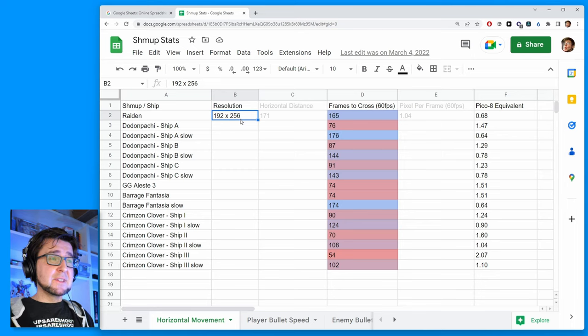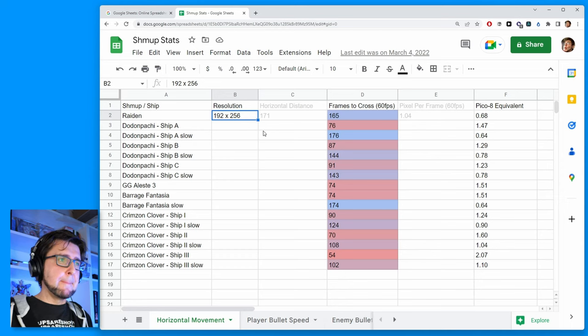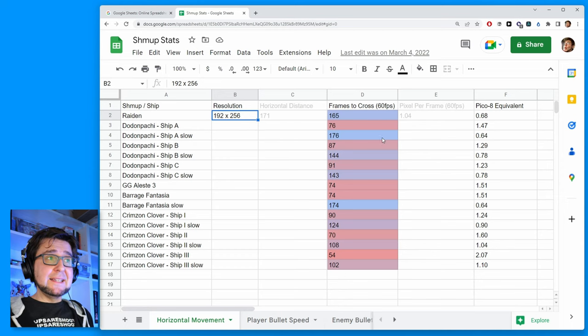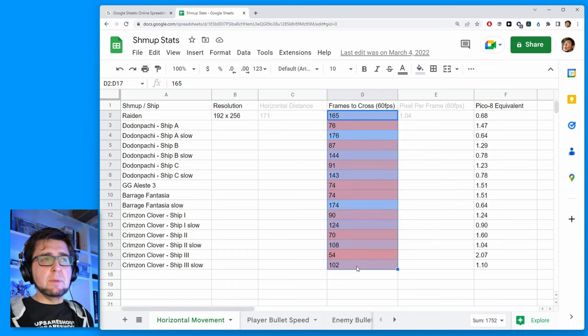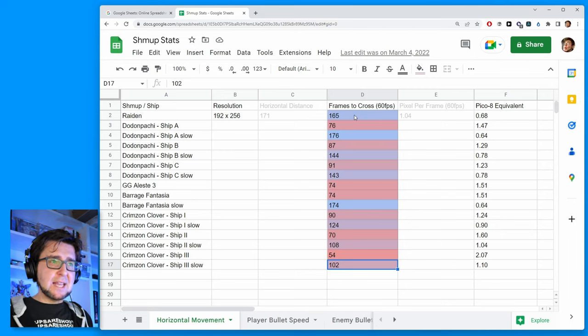So if it's moving 1 pixel per frame, let's say, that's not the same as moving 1 pixel per frame in Pico-8, because the pixels in Pico-8 are thicker, bigger. So it's difficult to translate one speed to another. Now, one easy way that I've found to solve this problem is to just measure, at 60 frames per second, how many frames it takes to cross the entire screen.